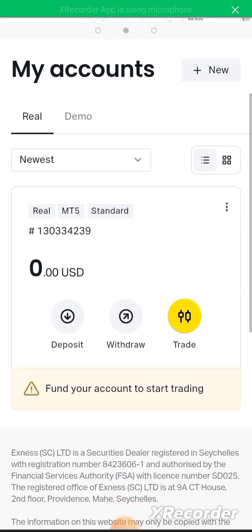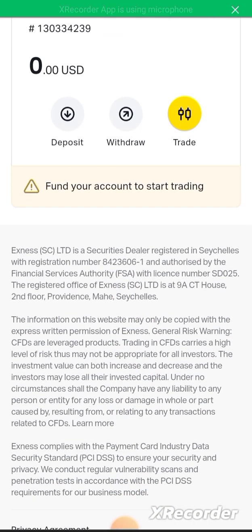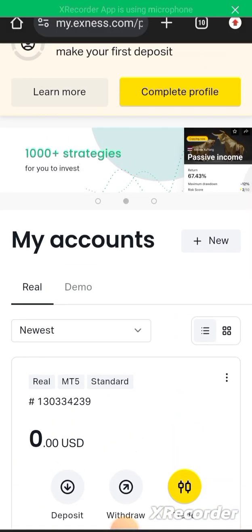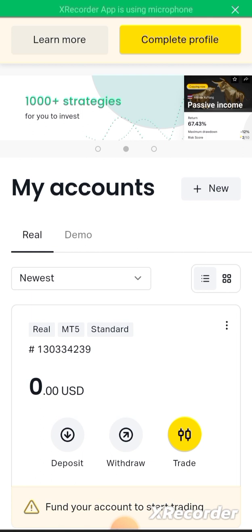So here we are. There is the fund account to start trading. Now you could be on the app view, but this one I will log in from Chrome. You could as well download the app and log in. It's pretty much the same thing.